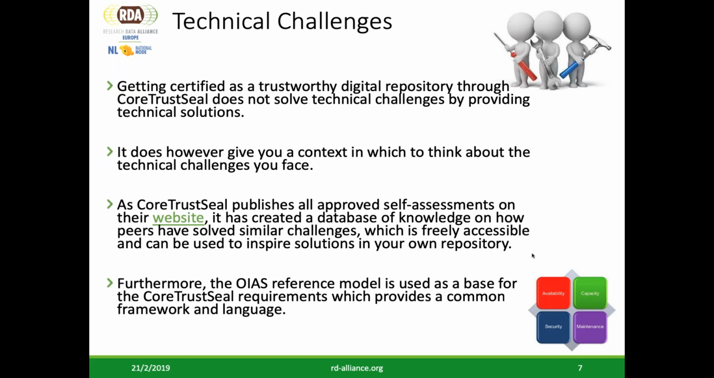Furthermore, the OAIS reference model is used as a base for the Core Trust Seal requirements, so it provides a common framework and a common language when you are working on certification.